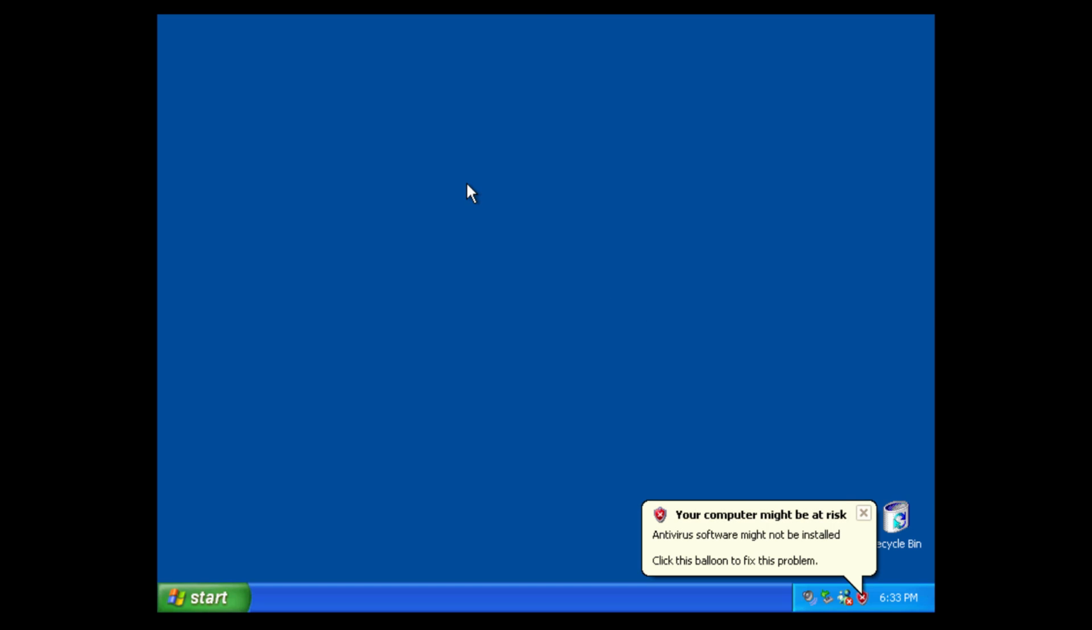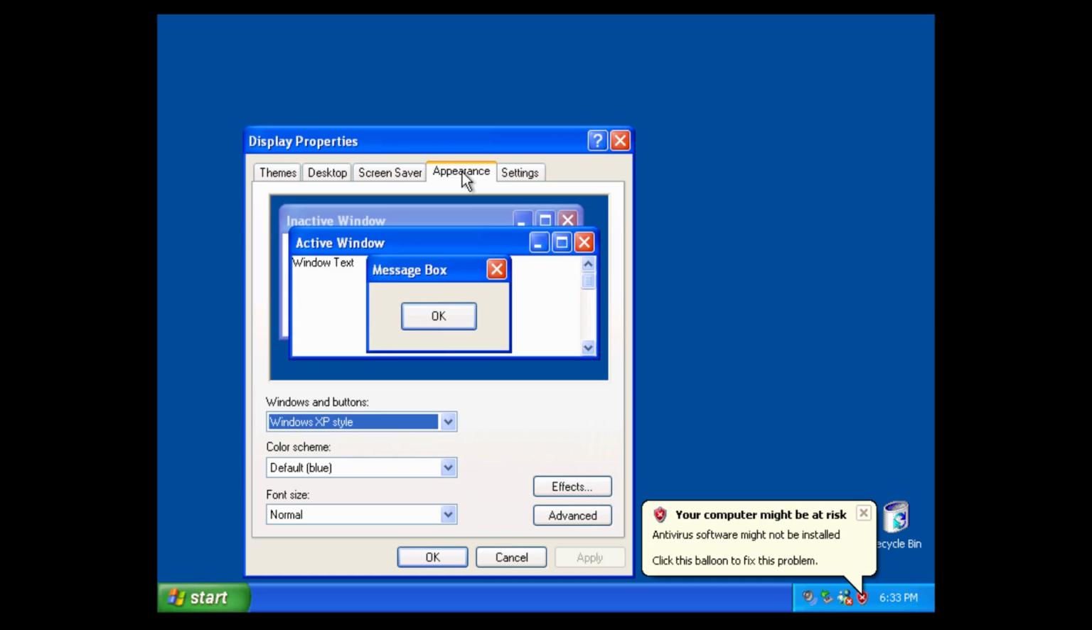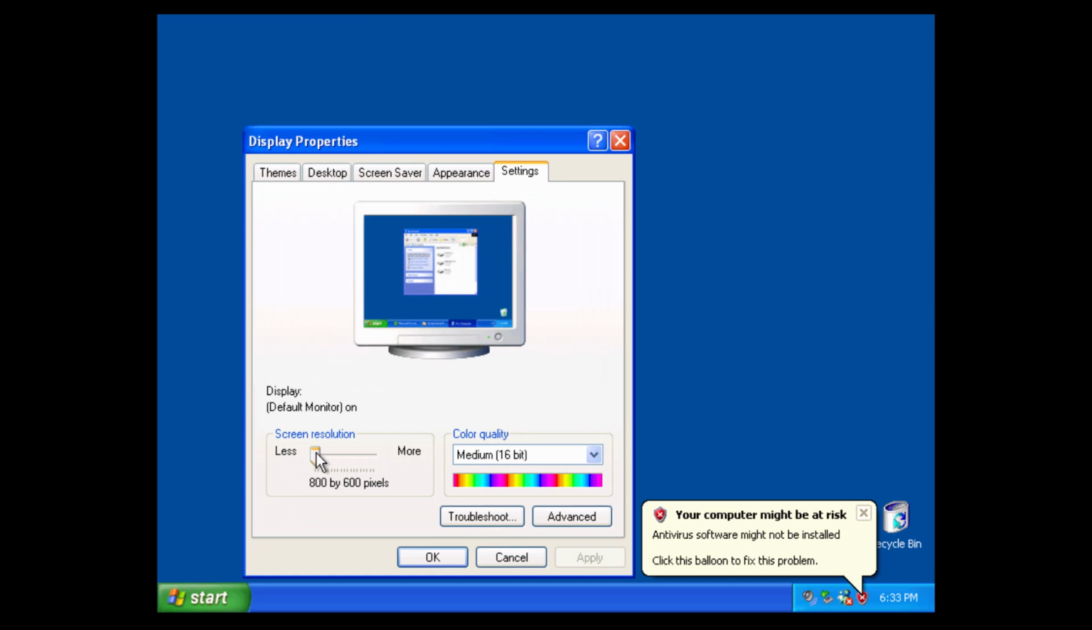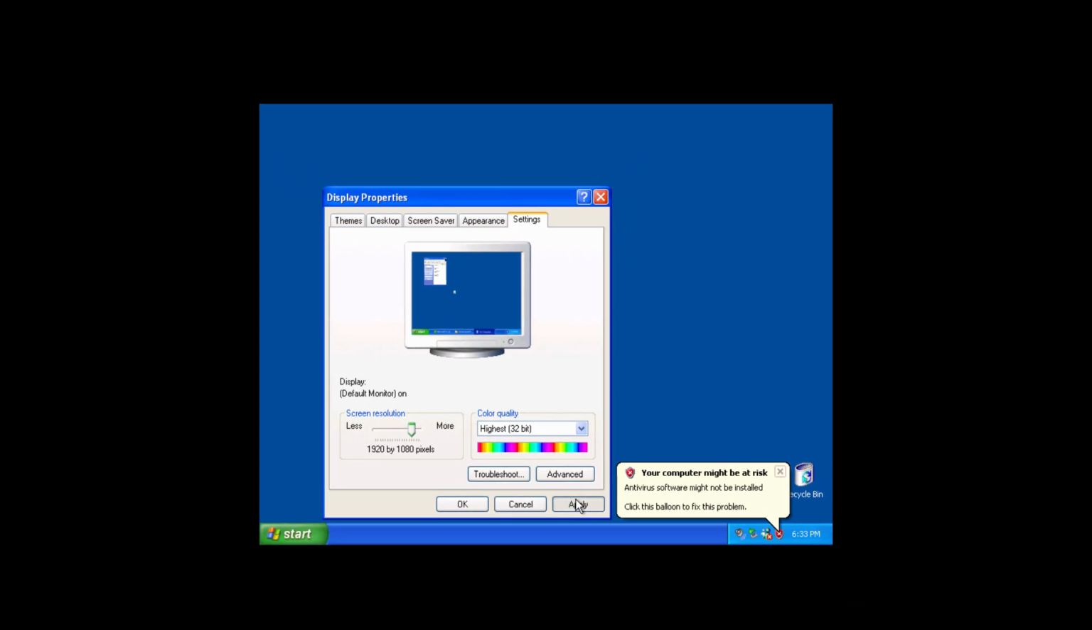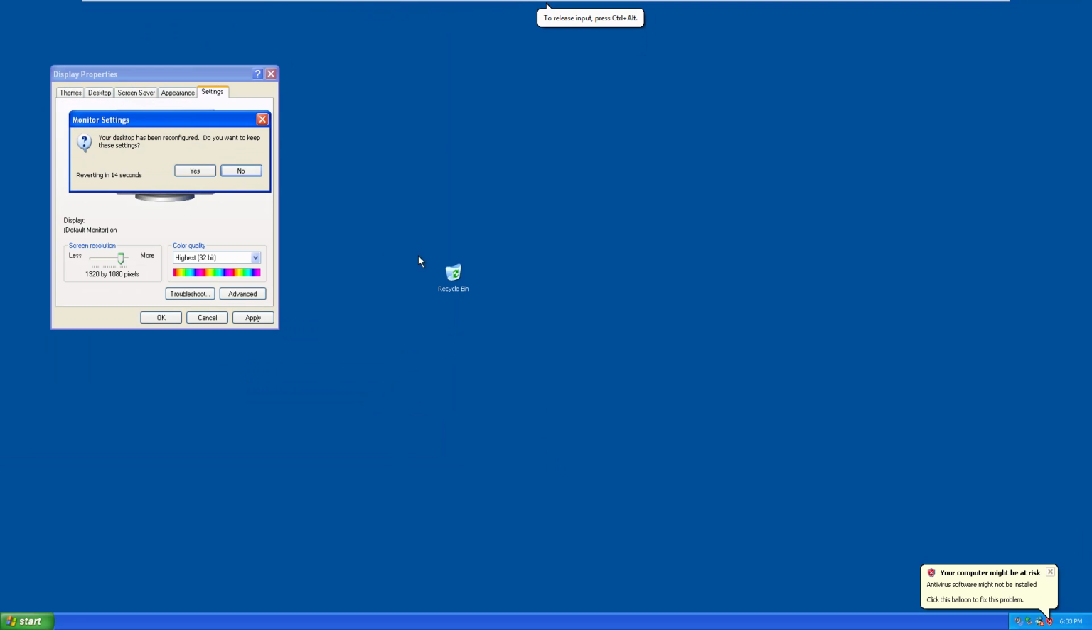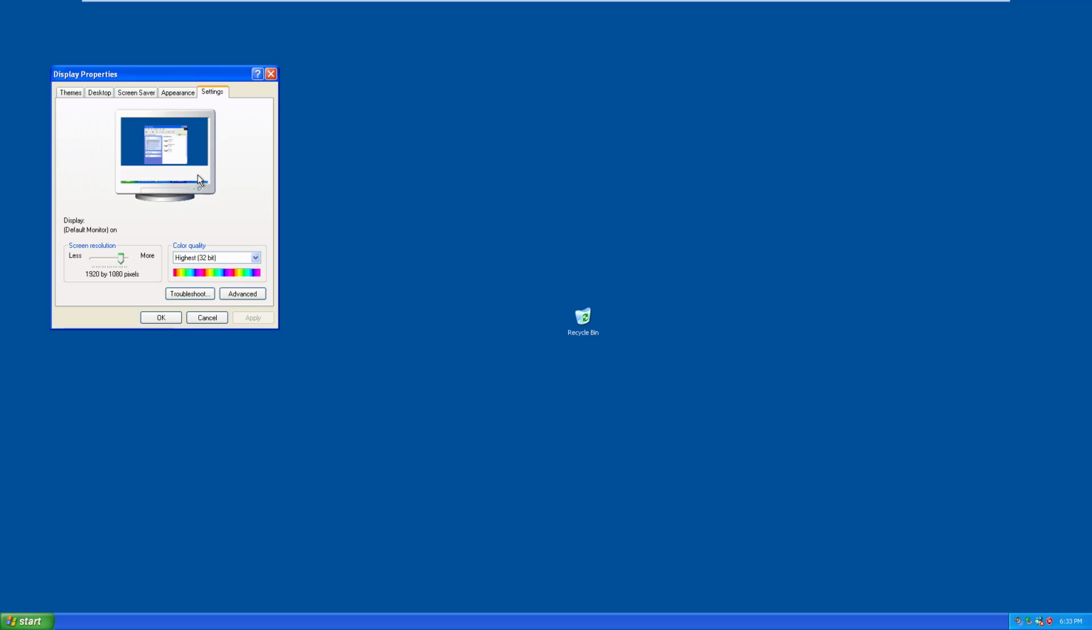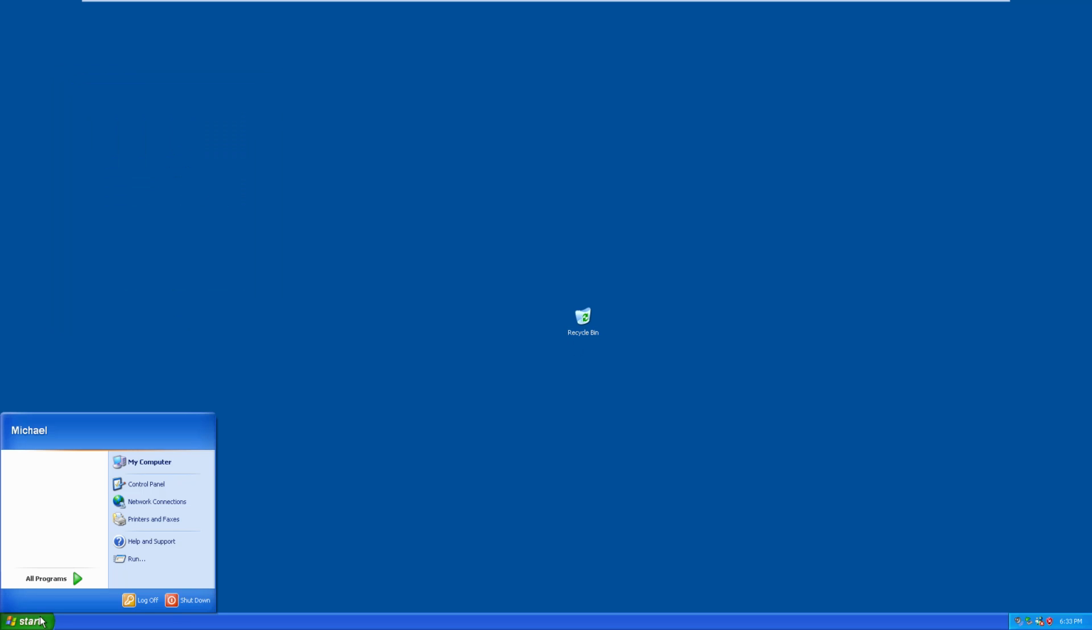So now I'm going to actually bump up the VM resolution here up to 1920 by 1080, just to make it a little bit easier for you guys to see here. So let's do that. I'll make this full screen. And okay, so now, strangely enough, we get the Windows XP icons. So that's kind of strange.